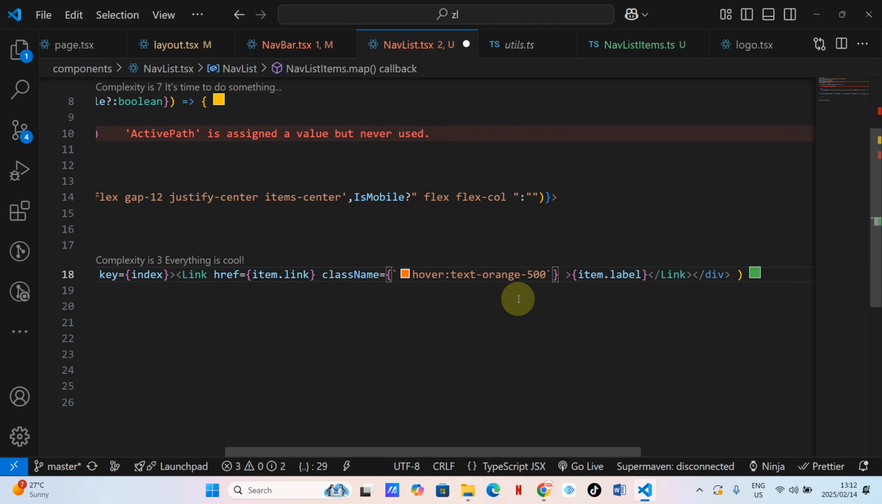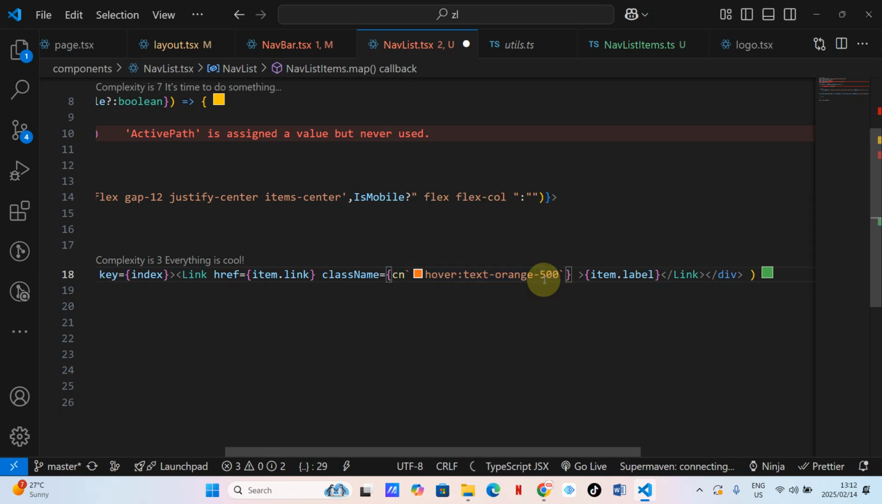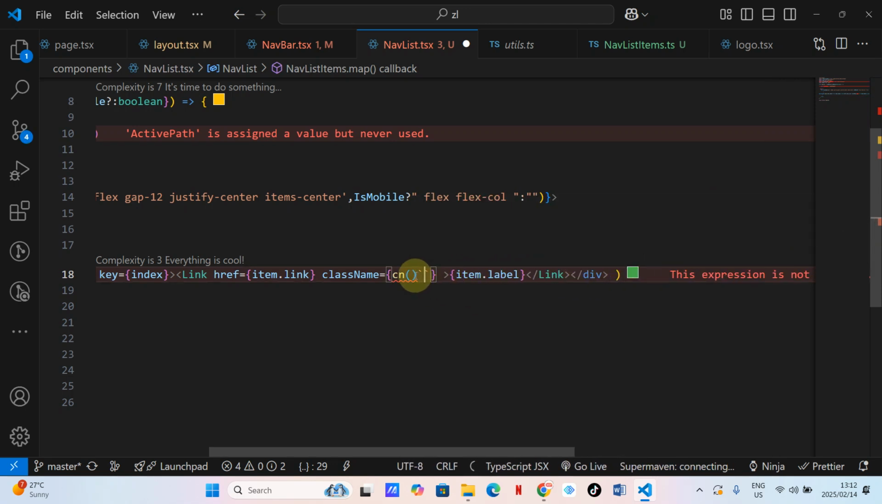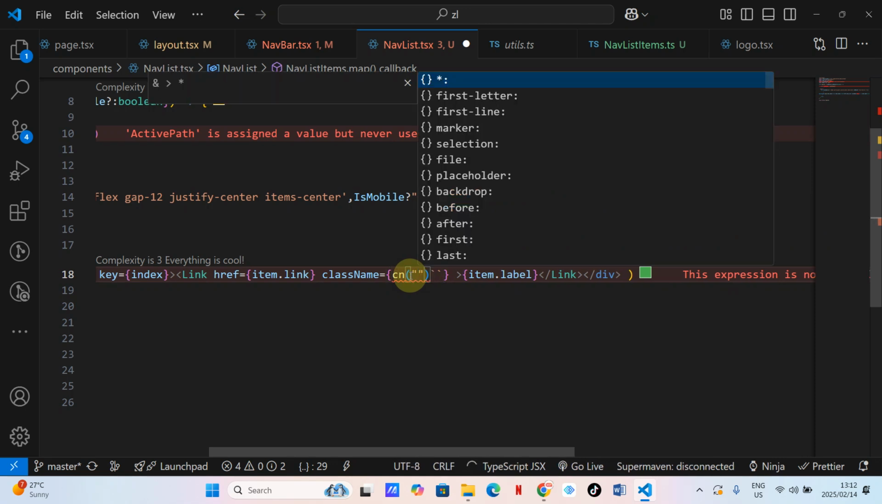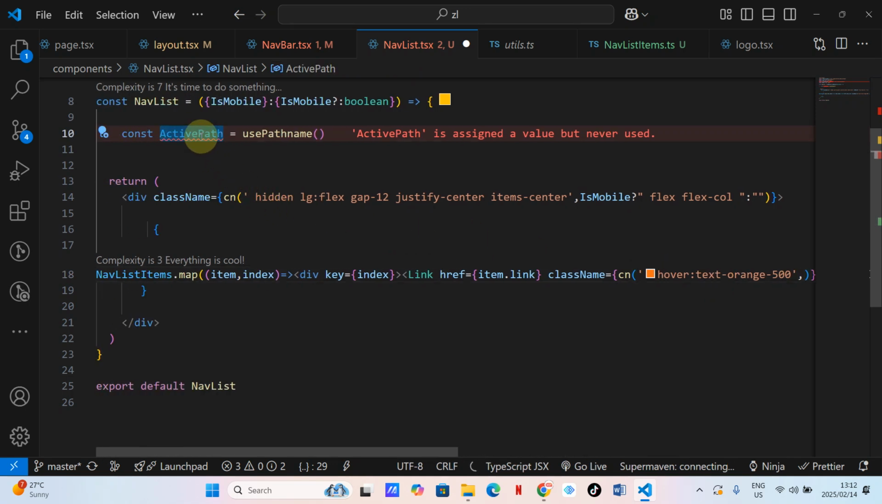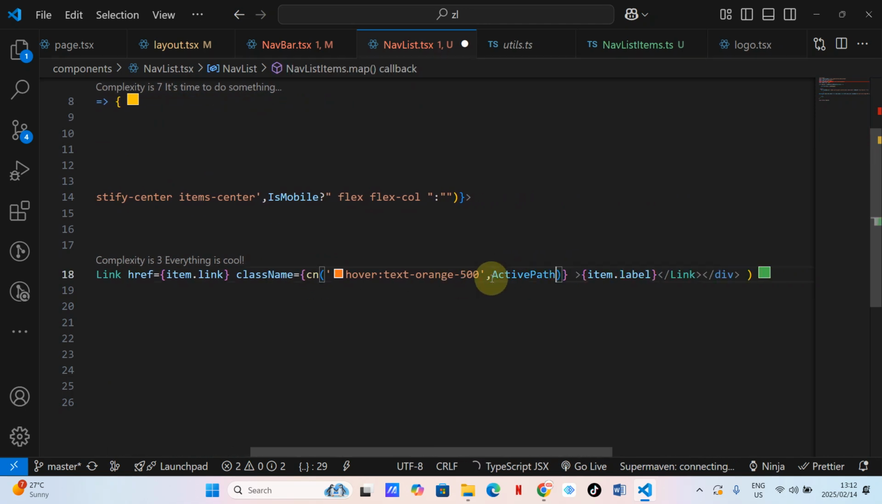After that, can't I use CN? Let's see. Yes, can't I use CN, class name? Take this one as it is. I don't even think it needs to have some backticks. Okay, and then let me remove this. And then let me come back here, copy. Let me use this. So I think CN, the class names function, will help me to achieve this.